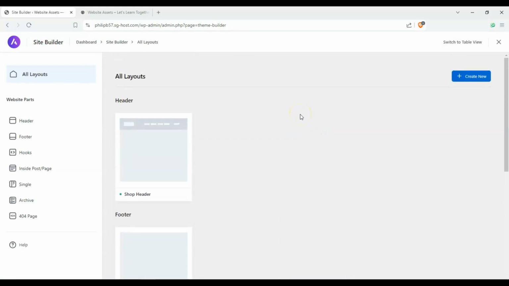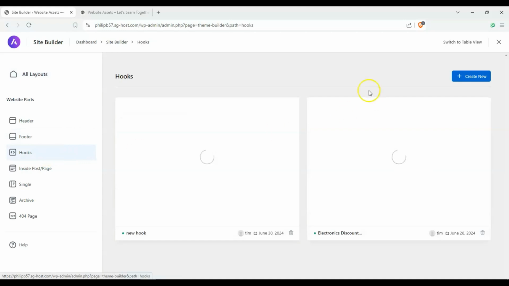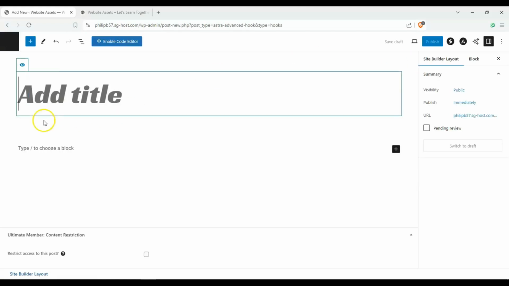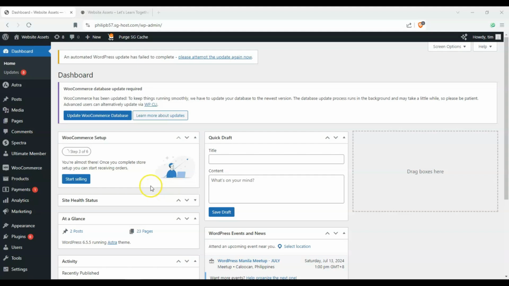For today's video, we'll make a simple one, let's say a hook. Okay, so we have a few here. We'll create a new one. And let's see what we can make. Let's start from the dashboard. On the left sidebar, hover over Astra and click on Site Builder.